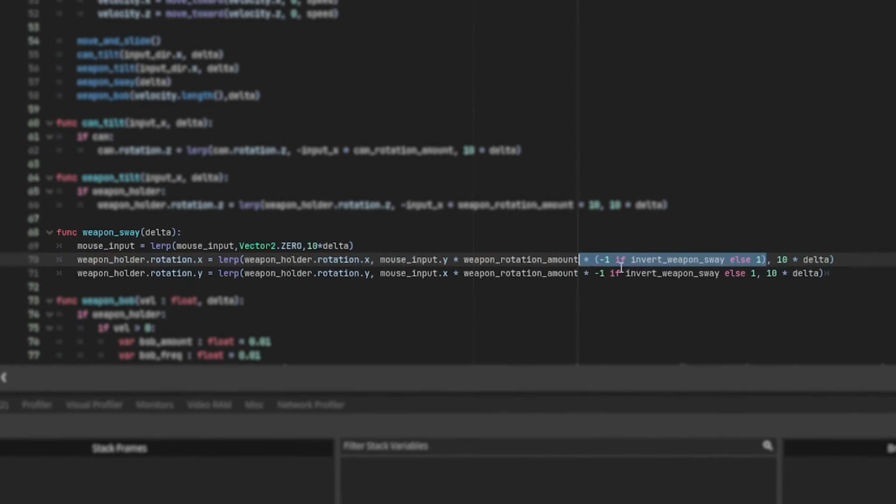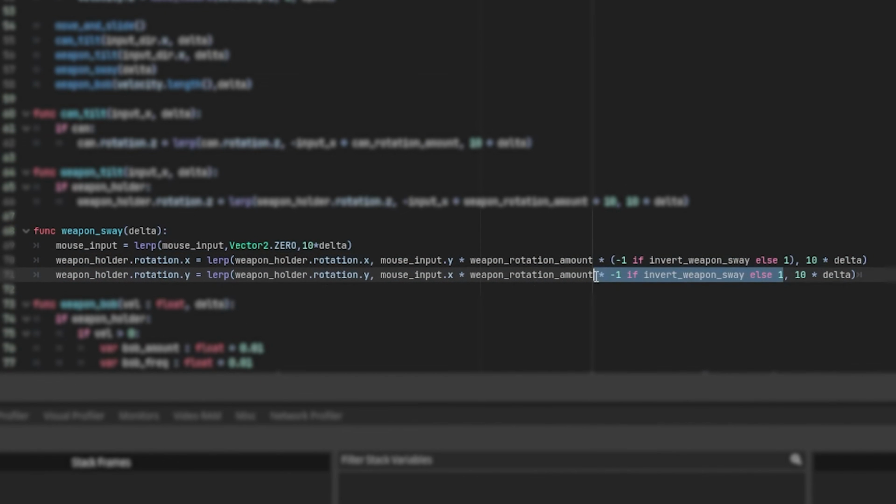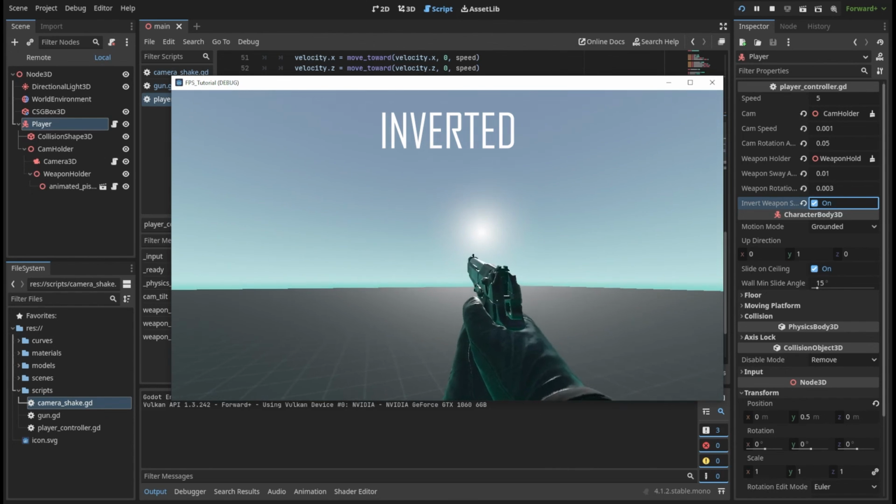One last note is that if you want the weapon sway to be inverted, meaning that the player will turn the gun to the direction they are aiming instead of being delayed, you can just add a Boolean check and multiply the weapon rotation amount by -1 if it's inverted, as you can see here.